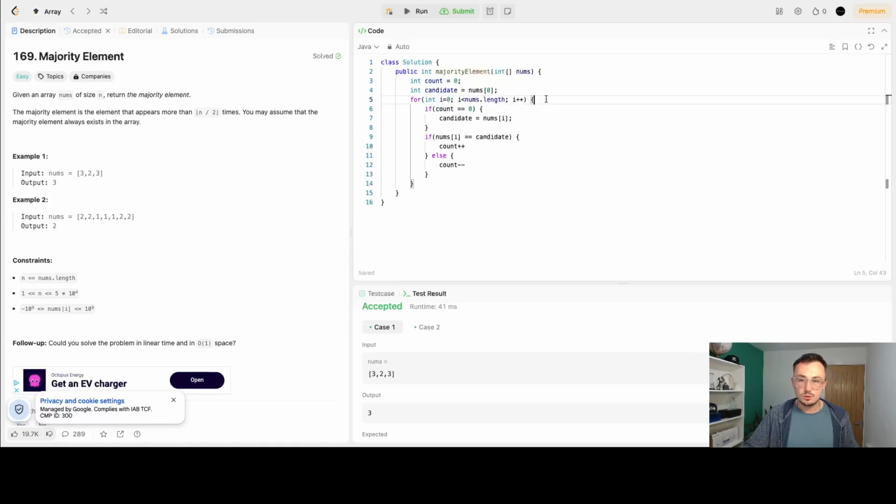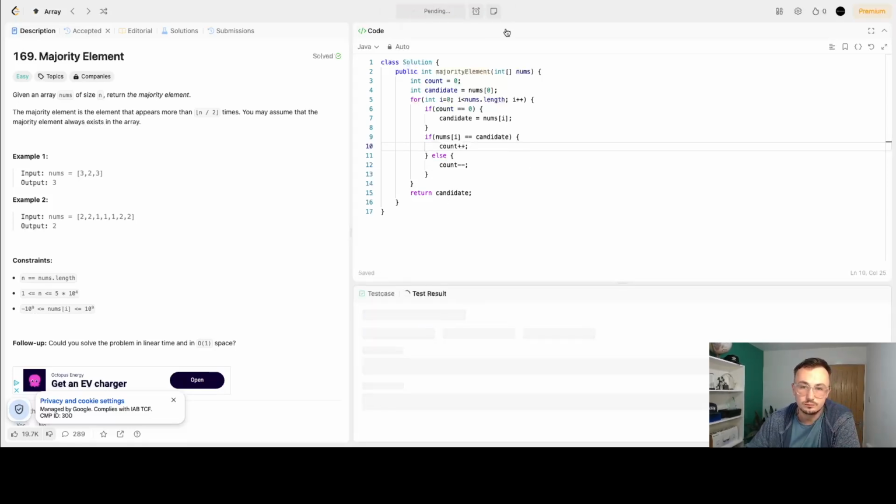And then finally, once we've finished iterating over all of the nums in the array, we just want to return the candidate. And then put these in, which I always forget, and then click run. See if it runs. Cool, and then let's submit it and see how it performs.